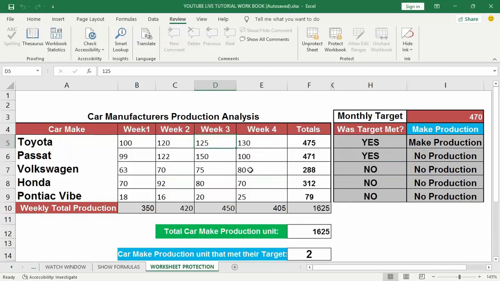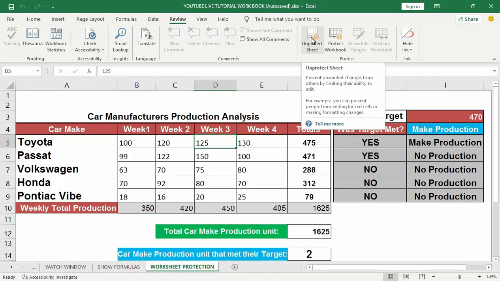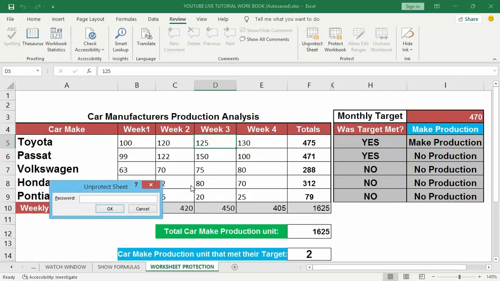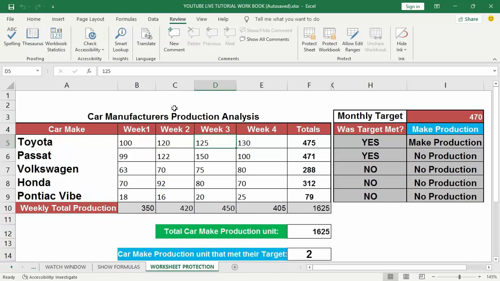Now to unlock this worksheet, go to the Review tab again, then click Unprotect Sheet right here. Then you enter your password. Let me enter the password, then click OK. You can see I can now edit the content inside this cell. That is it. A very simple, powerful and robust function inside of Excel.